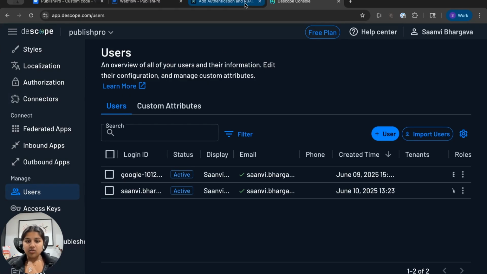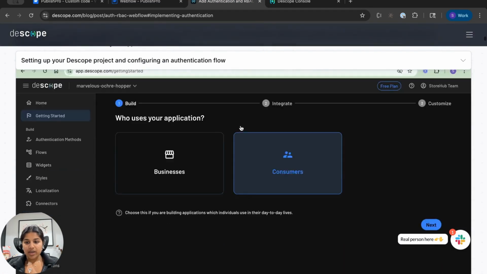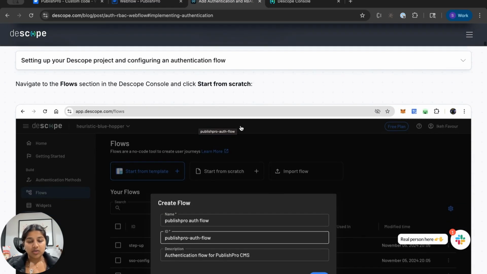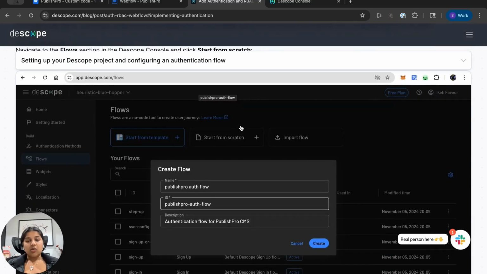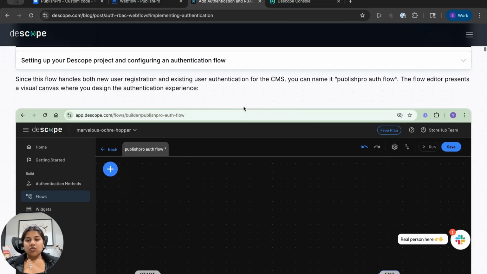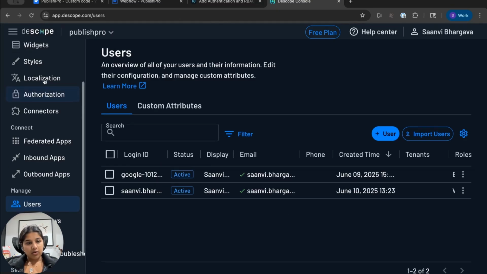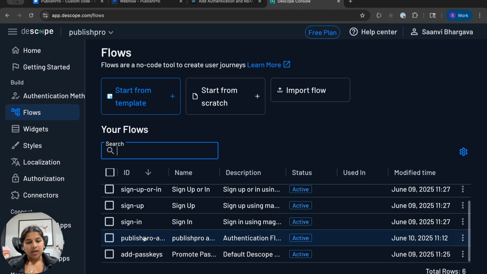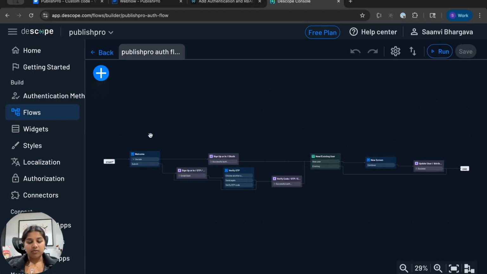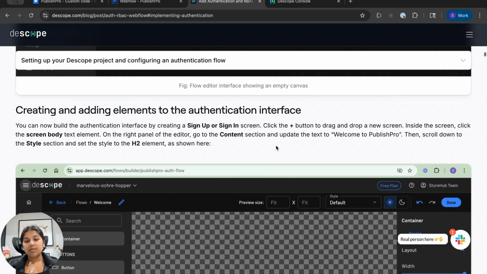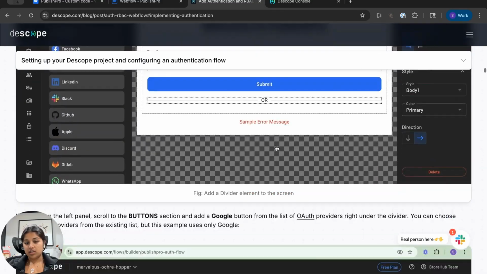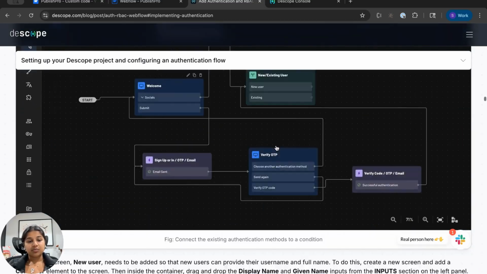The first thing you have to do is create your project in Descope, and you can do that by just directing yourself to the Descope console and going through the process. Then you create a custom flow and configure your authentication flow. I have already done that, and I named it Publish Pro Auth Flow. As you can see, I have multiple screens and I have different types of authentication as well. So this can be customized to however you need for your project.